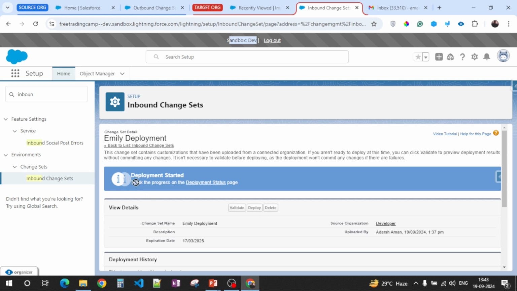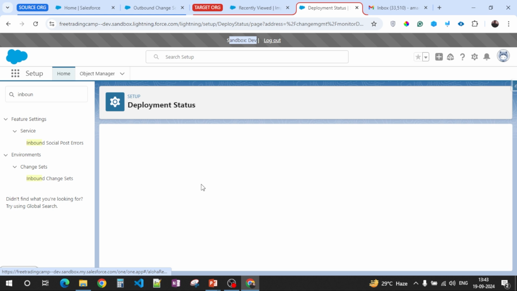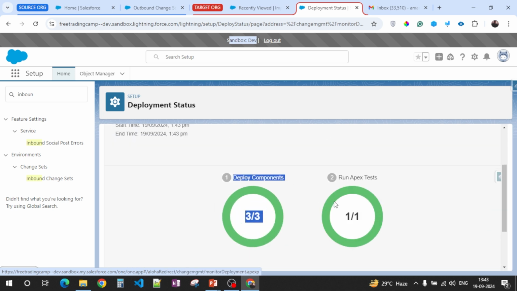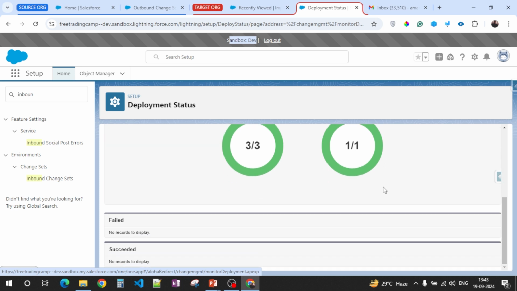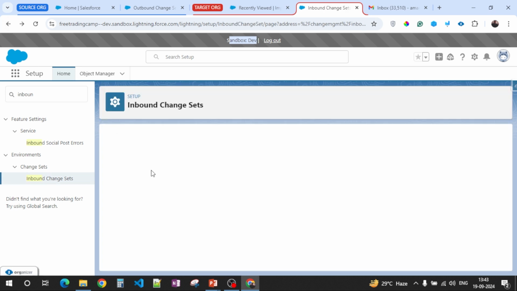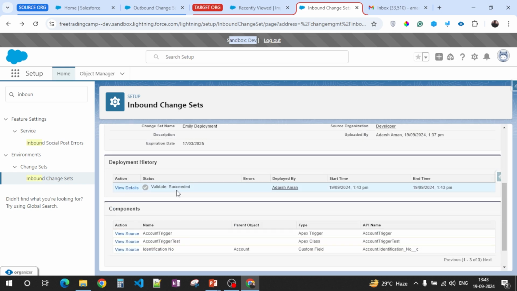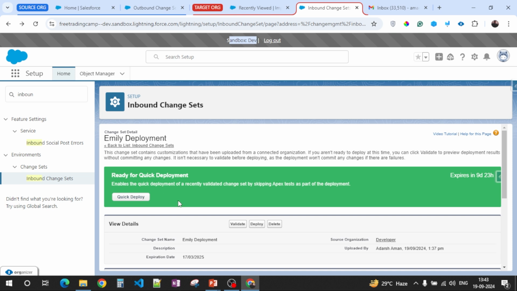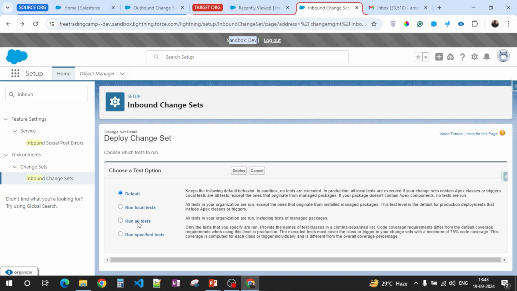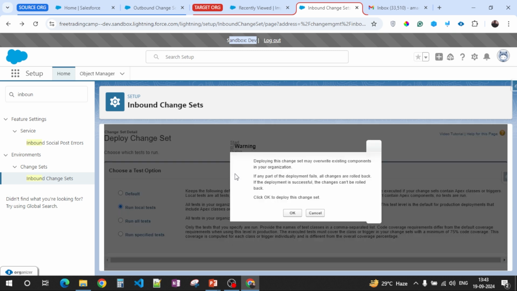Okay, now you can track the progress of the deployment status. Let's click on that one. Okay, it is deploying our component and the test class is also validated. Now let's go back. So you can see that your validation is successful. Now what you have to do is just deploy it. You already validated it. You can just deploy it, again run local tests, deploy.